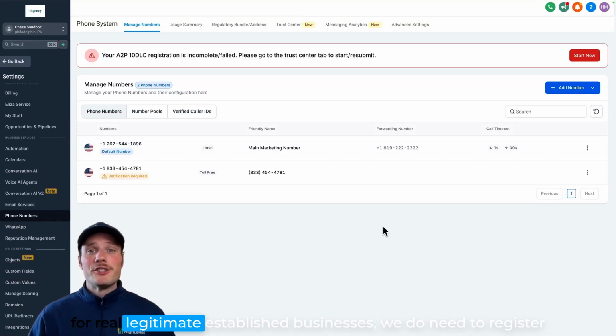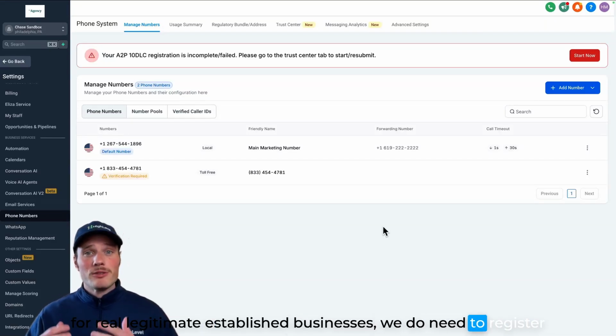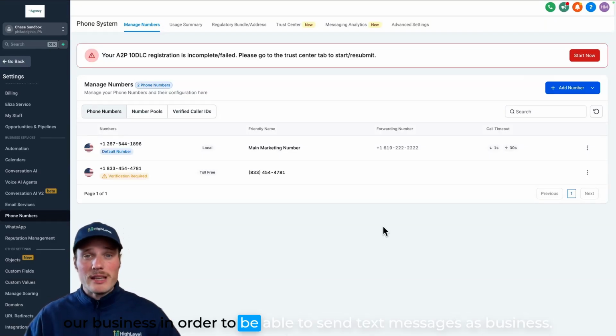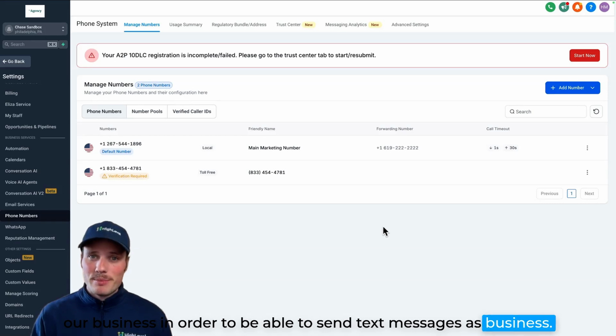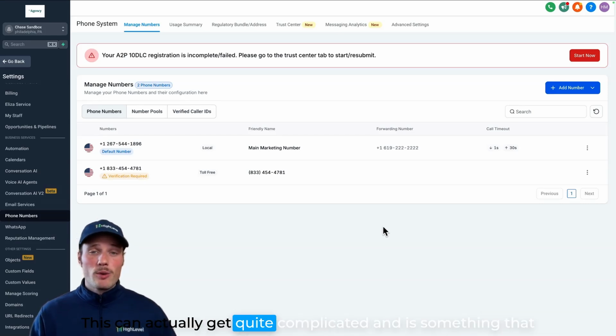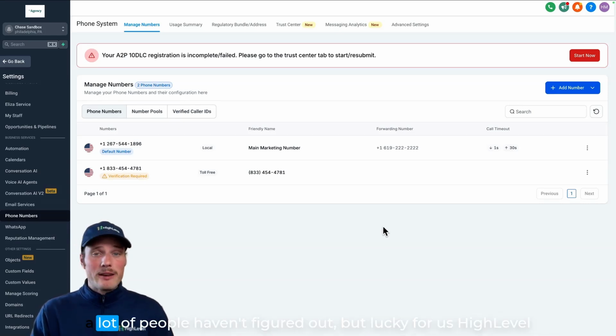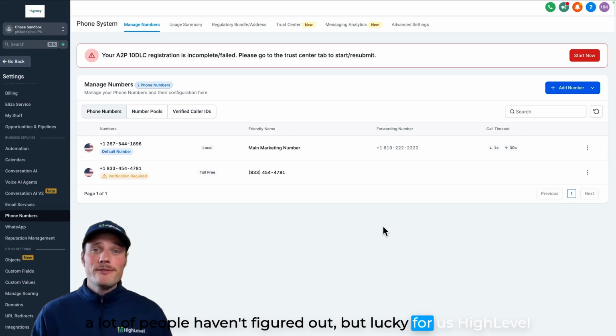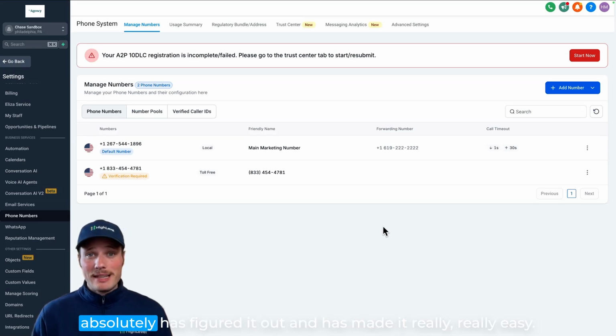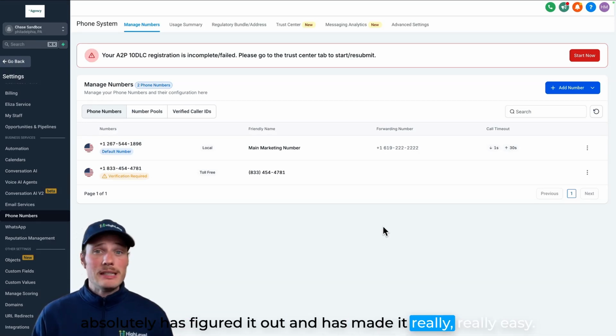But for real, legitimate, established businesses, we do need to register our business in order to be able to send text messages as a business. This can actually get quite complicated and is something that a lot of people haven't figured out. But lucky for us, High Level absolutely has figured it out and has made it really, really easy.